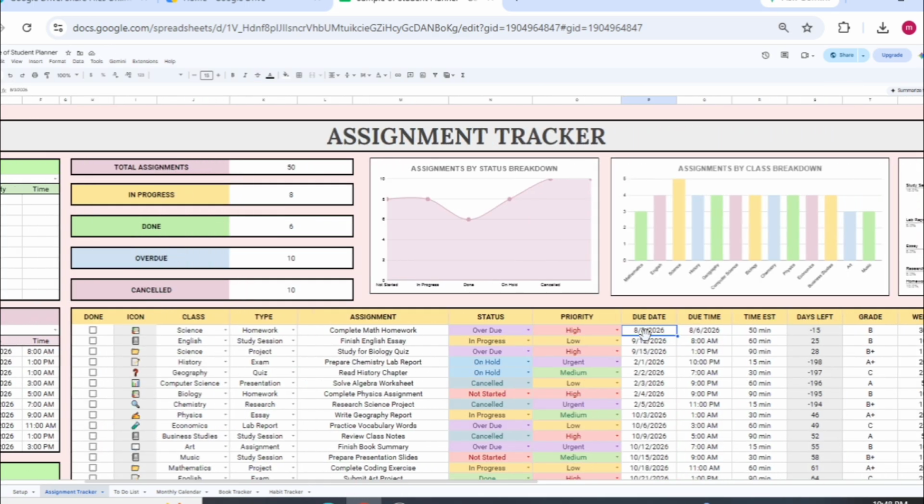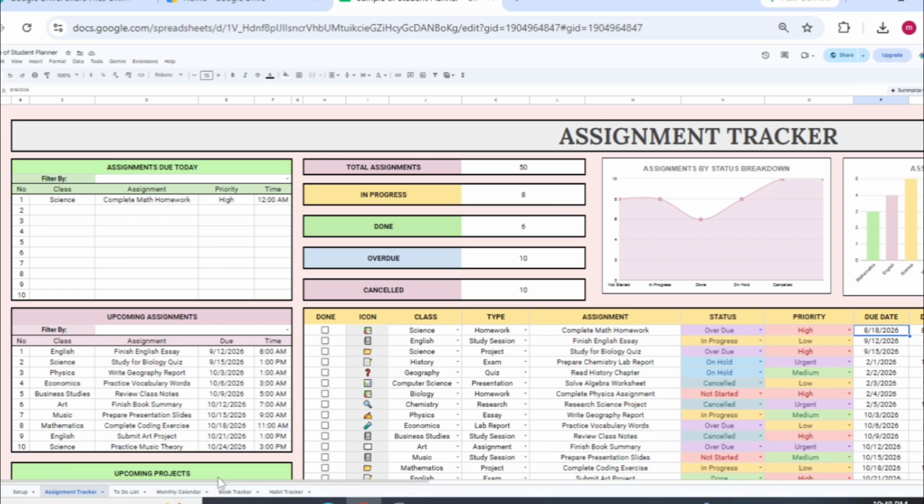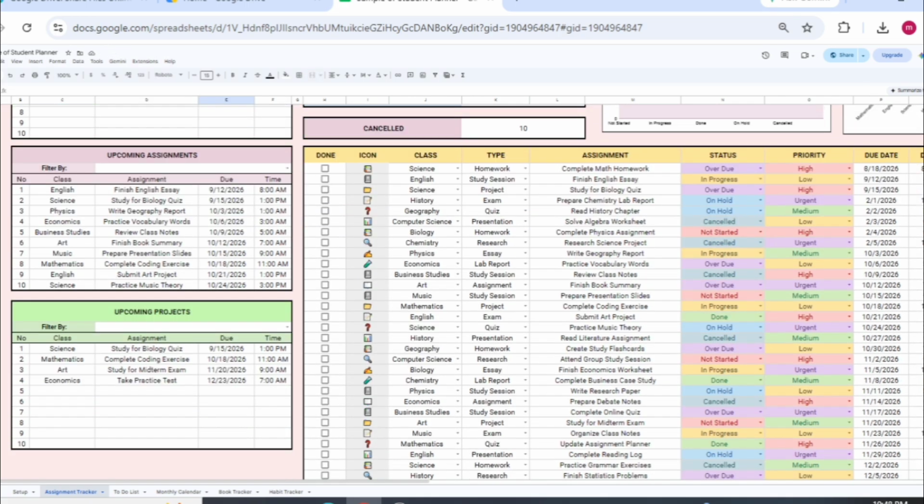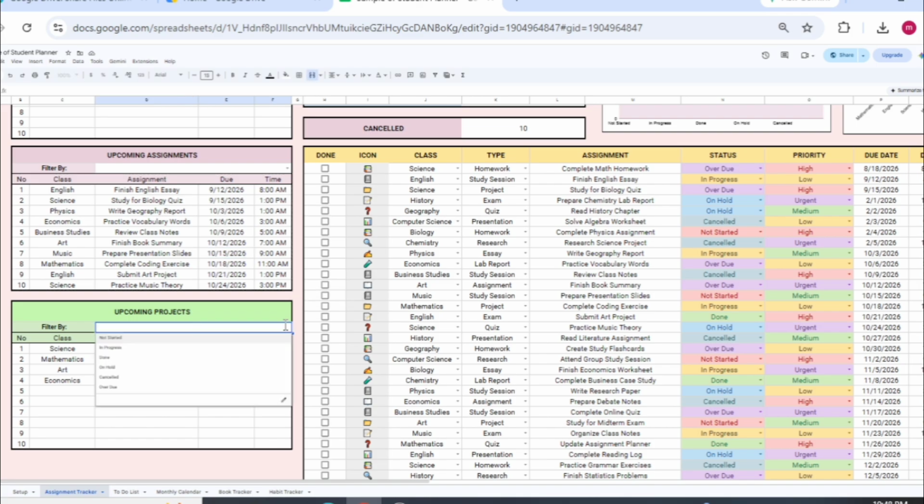Then there's the Due Today section, which automatically pulls the assignments that are due today, so you don't have to scroll through your entire list just to find today's work. You also get upcoming assignments and upcoming projects, which help you see what's coming next before it suddenly becomes tomorrow's emergency.